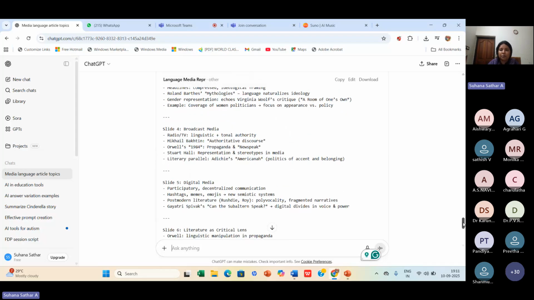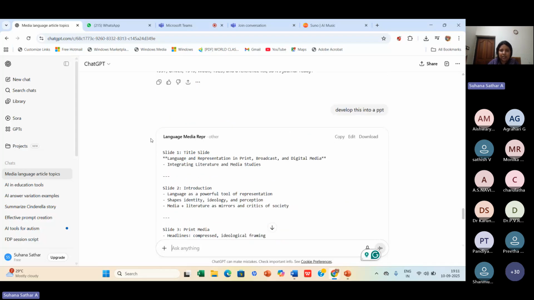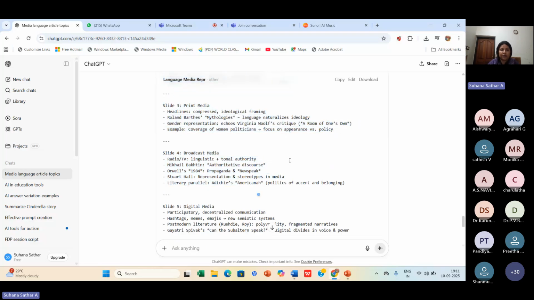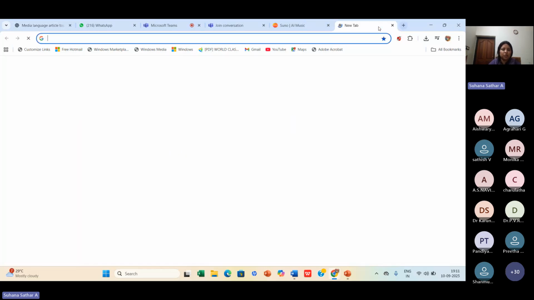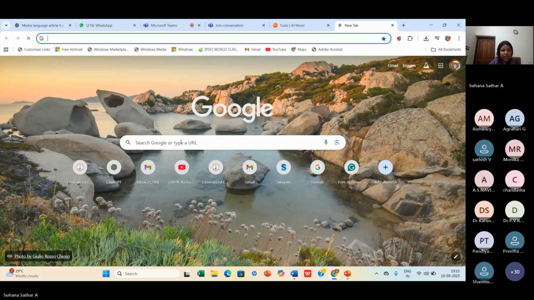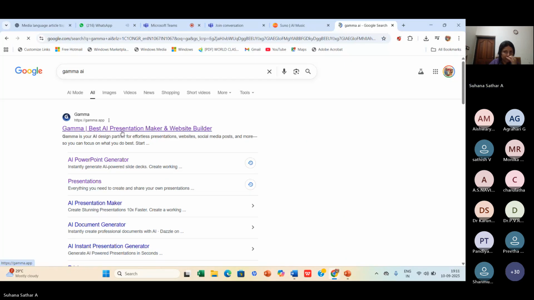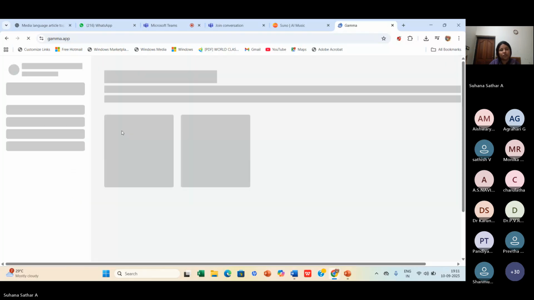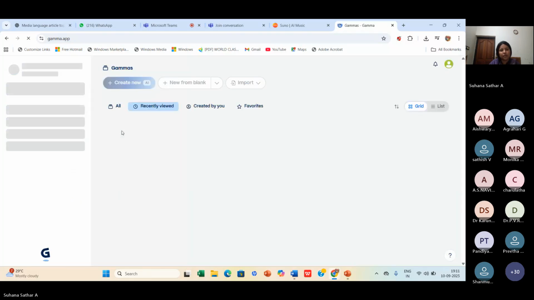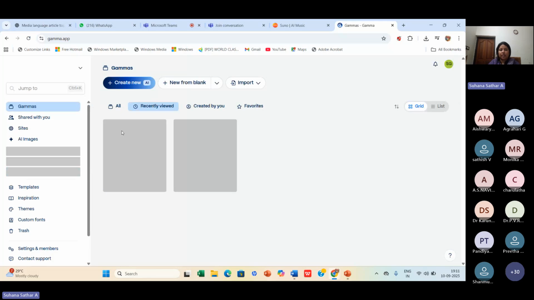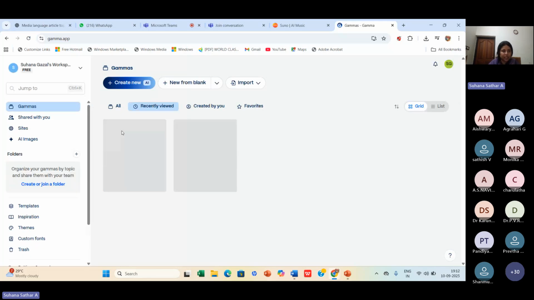So now we are going to make a PPT out of it. For that, I'm just copying it. There will be a copy suggestion, or otherwise you can simply drag it and copy it. So now we have the materials for PPT. Now we are moving on to Gamma AI. The home page of Gamma would be like this.